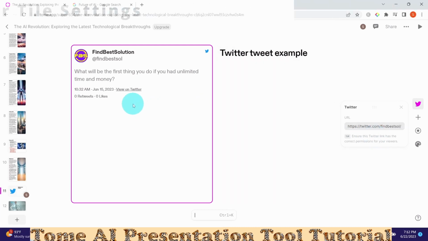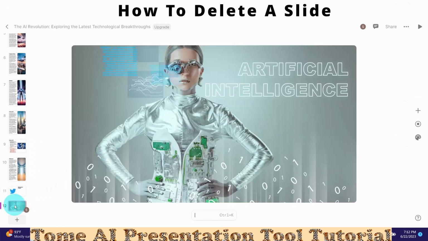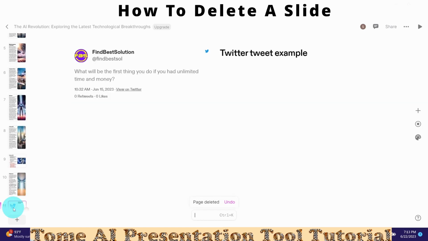If you want to delete a slide, you can click on the slide and then right click and then click delete, or alternative is to click the backspace when you are on the slide. Suppose I'm on the slide and then click the backspace, that slide is gone.